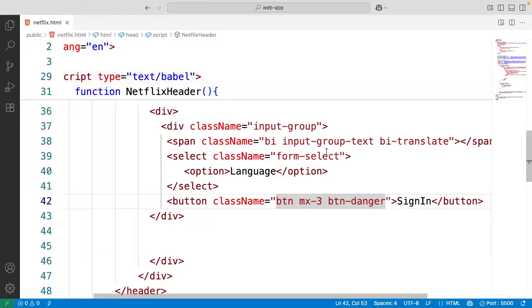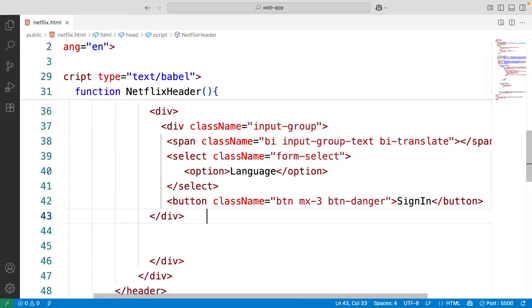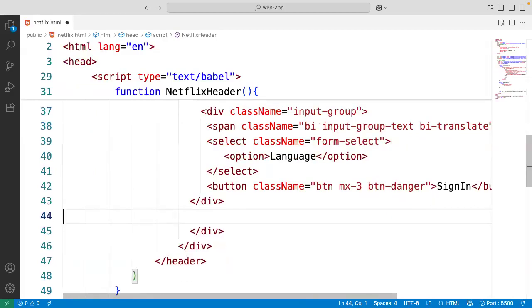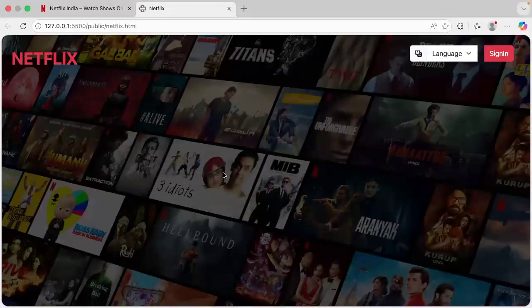Generally this input group means if you want to make it separate, a lot of styling is there. You have to do that. As of now, this is enough. First, we will achieve the basic concept. Later, we can implement. Now, this is the header part.